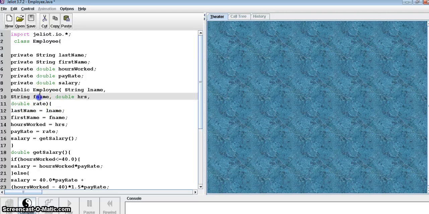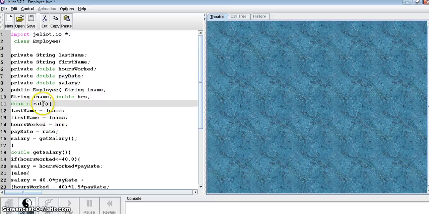It takes an argument for the first name, so first name is initialized to the F name argument, and the hours worked member is initialized to the argument HRS passed to the constructor, and the pay rate member is initialized to the rate argument of the constructor. But salary calculation requires some formula. We don't expect the user to do it. After all, we are writing the software. The user should not have to do too many calculations.